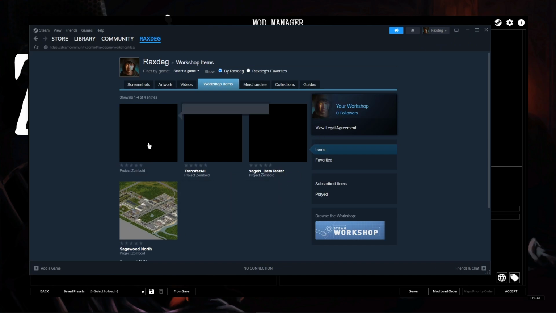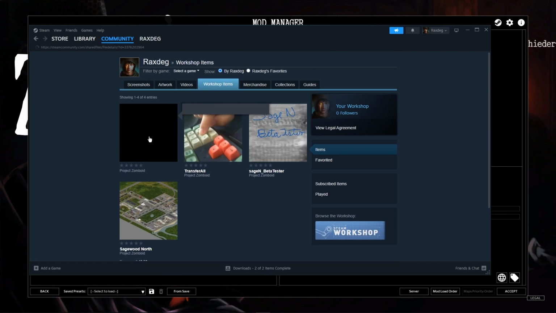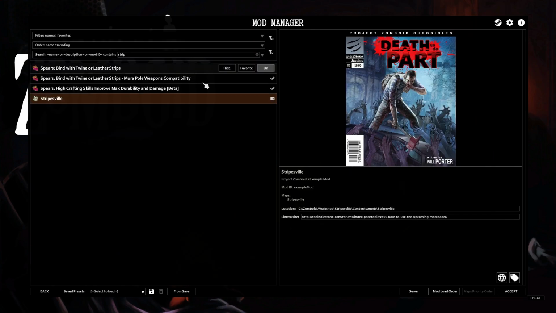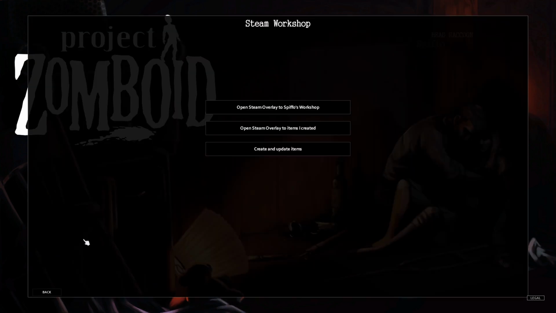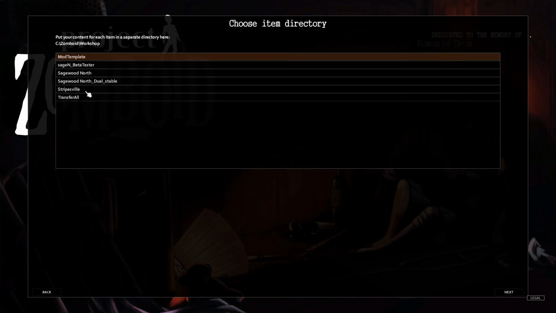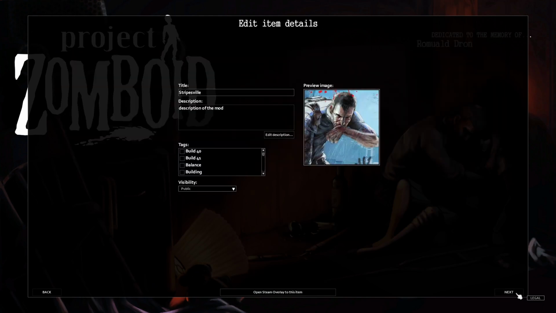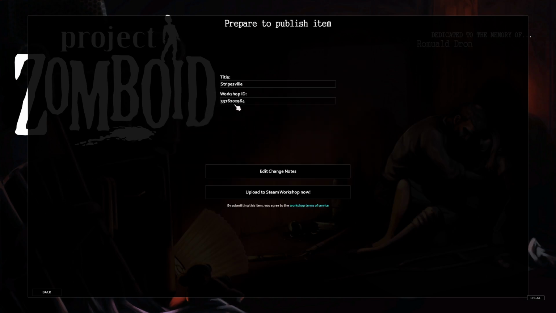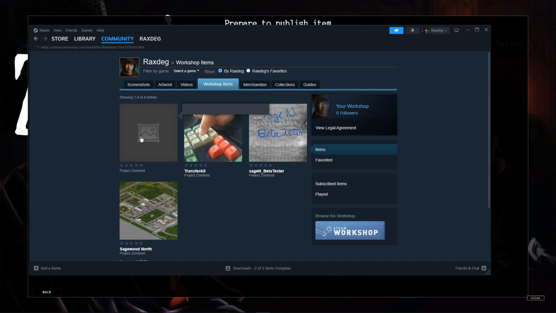And whoa, what is this? Unnamed? That's funky. Something must have gone wrong. These are the three map mods that I have, and then I don't know what this is. It must be Stripesville. Let's see. Create and update items. Stripesville. Next. Next. 337-6202-964. Something must have gone wrong.